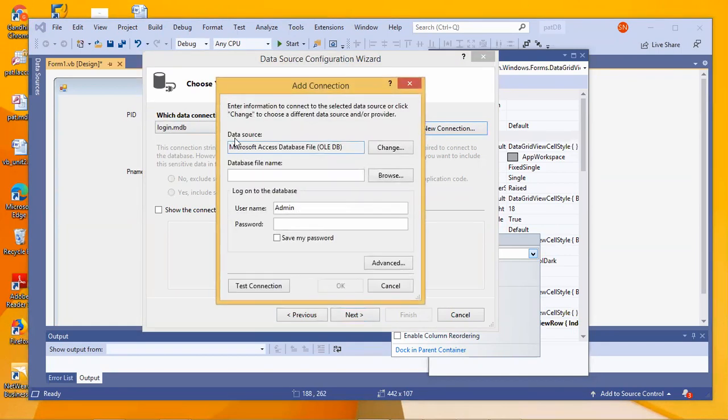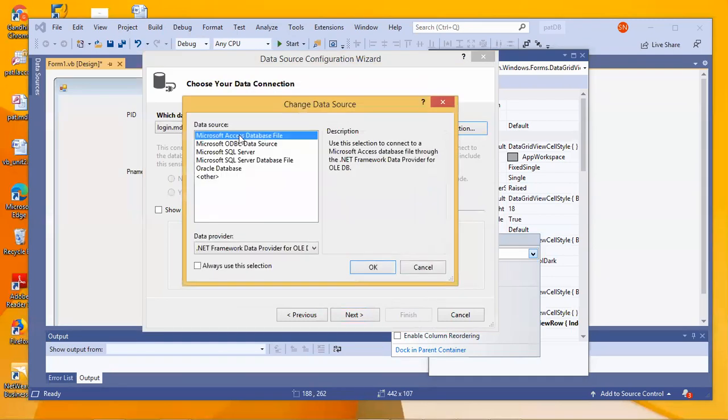Now, can you see over here, data source? It is asking which kind of file you have created. If you click on this, different data sources are available. Can you see this? Access, you can use the Access database, an ODBC database, SQL Server database, or Oracle database.